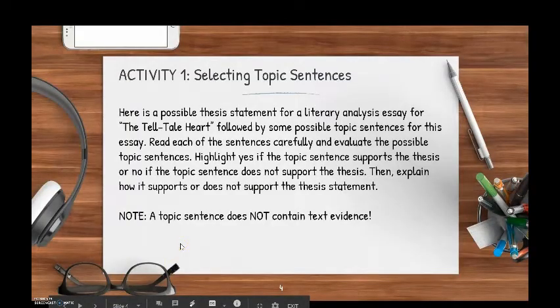So I'm going to give you a possible thesis statement for a literary analysis essay for The Tell-Tale Heart. And it's going to be followed by some possible topic sentences for the essay. I want you to read these sentences carefully and evaluate the possible topic sentence. I want you to decide, is it effective?